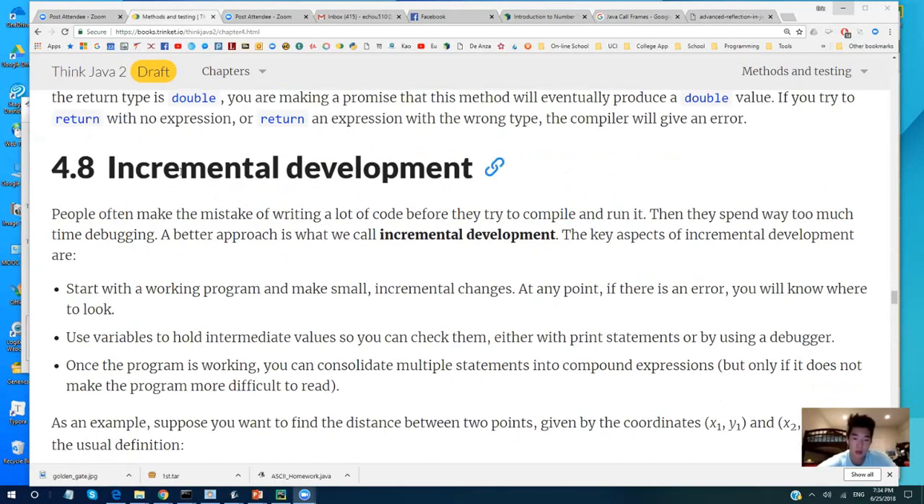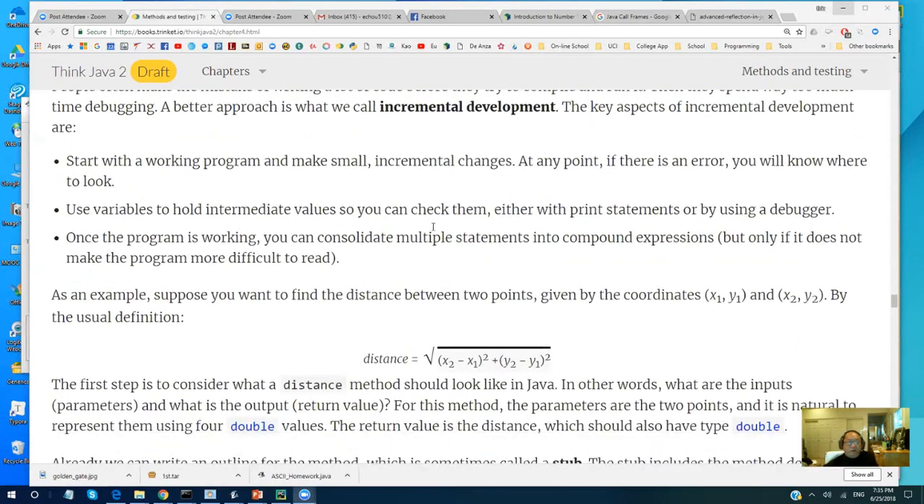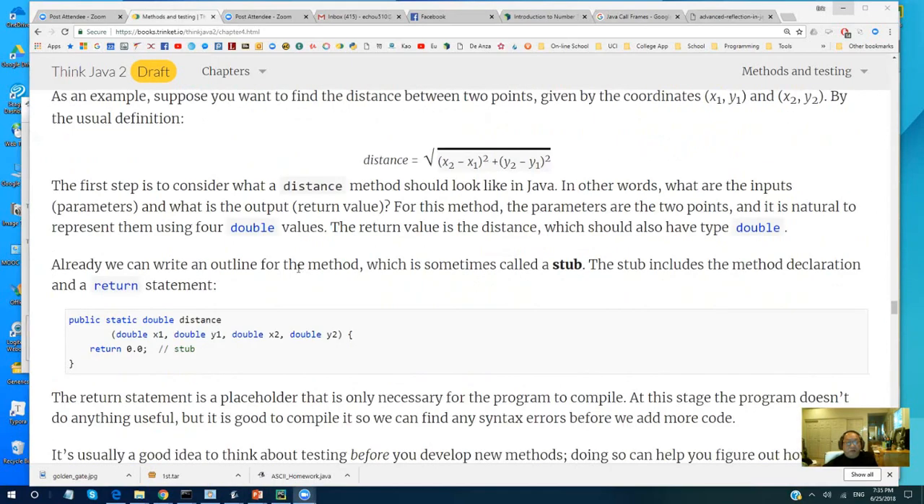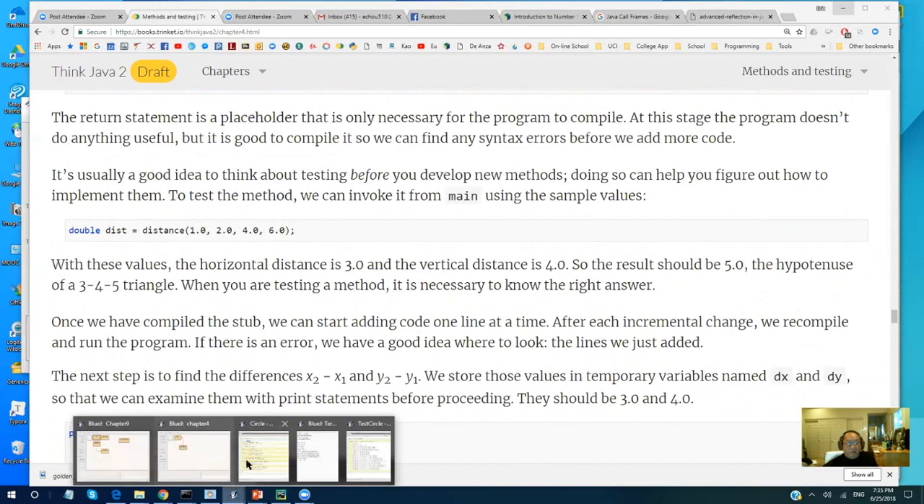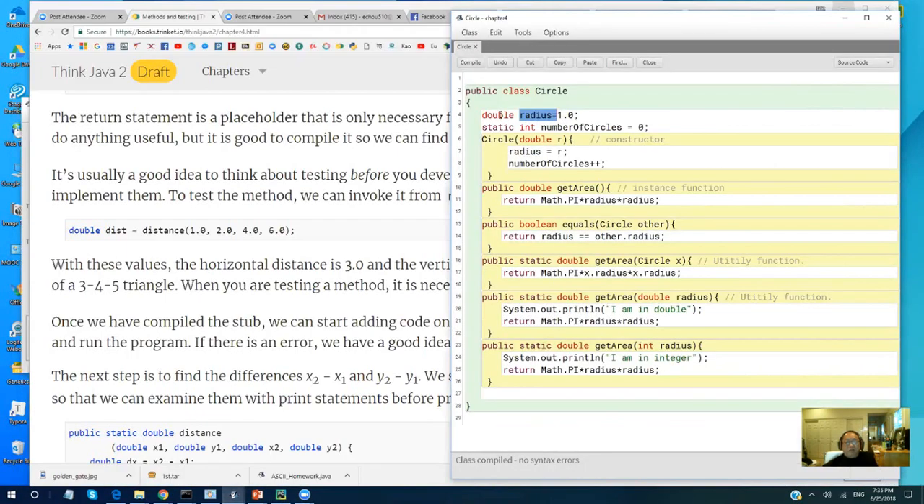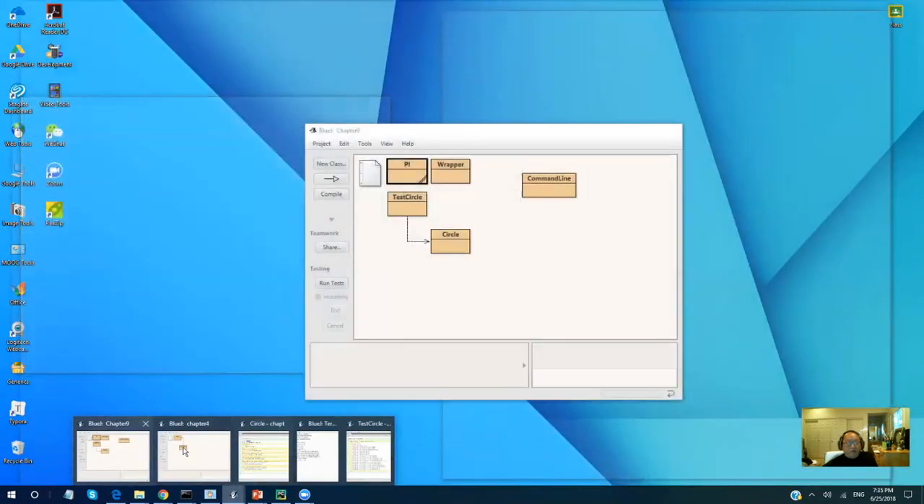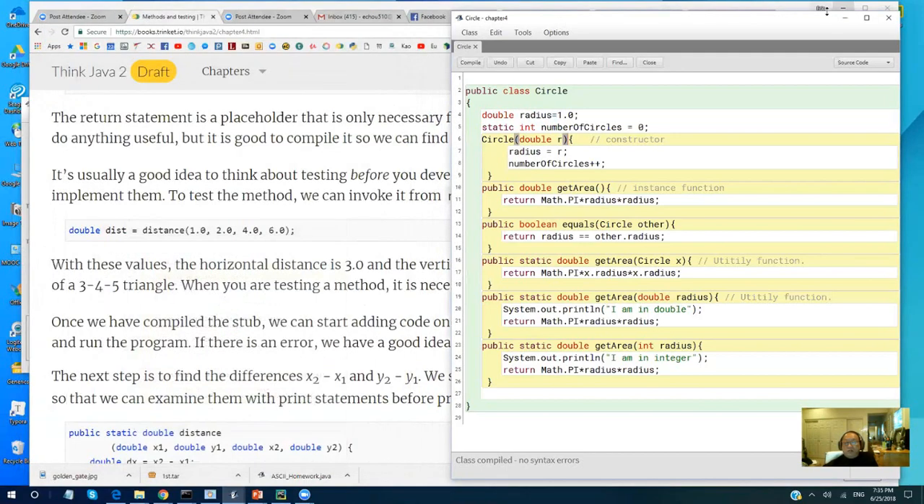Okay, the next one is incremental development. The way I do my program is incremental development, right? You see me develop the circle class one by one, in a very incremental way. Then I try to put my test class outside, to show you what it is. Eventually I have a test data class and a driver class, okay?